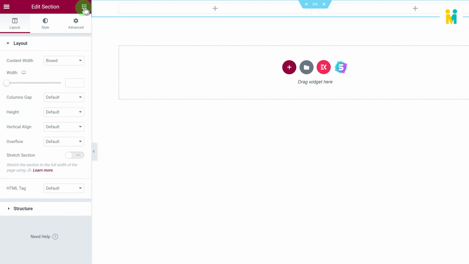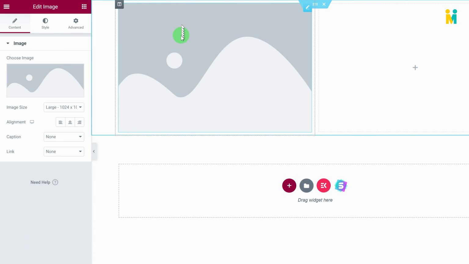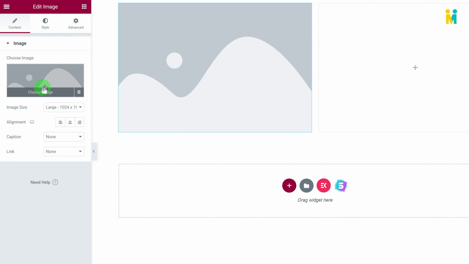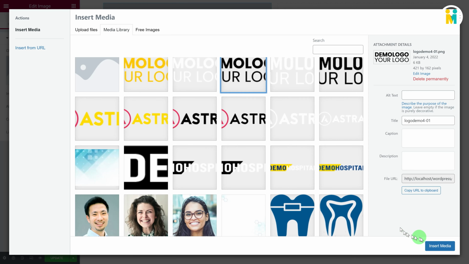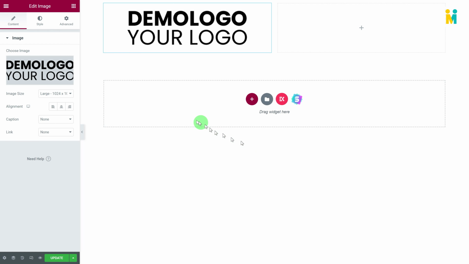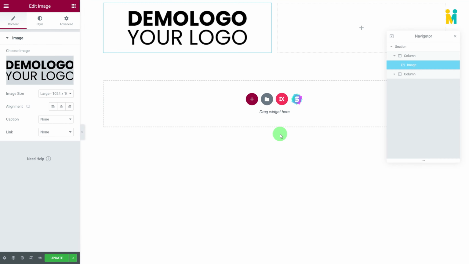Now add an image widget. Then insert your website's transparent PNG logo from your media library. Now, open the Elementor Navigator tool from the lower left corner, and then duplicate your logo.